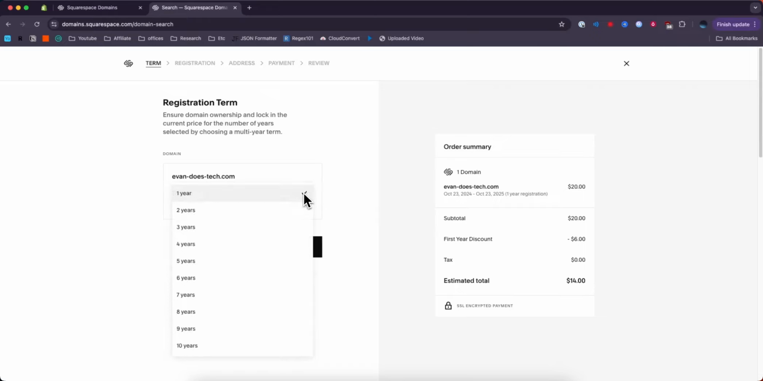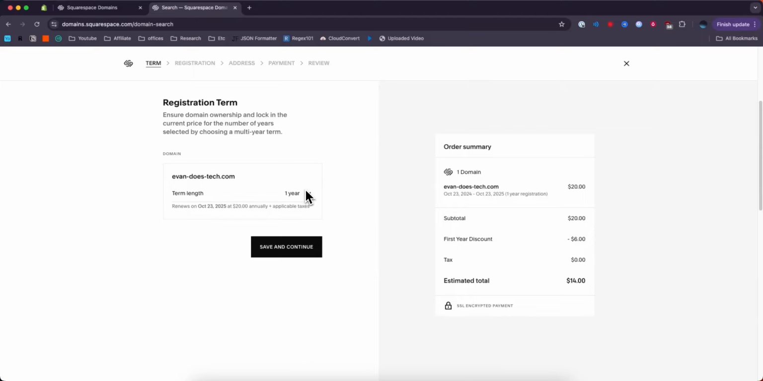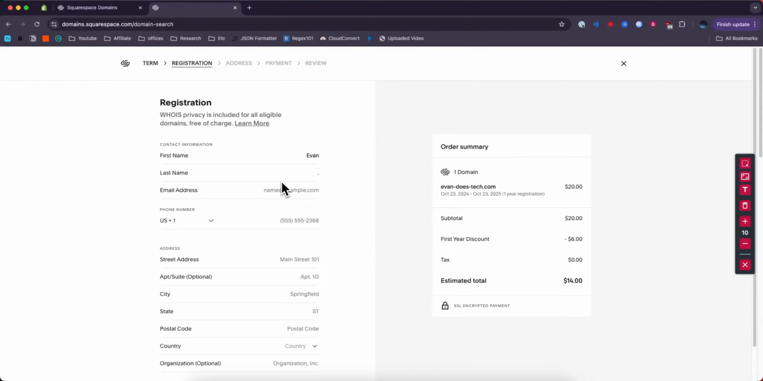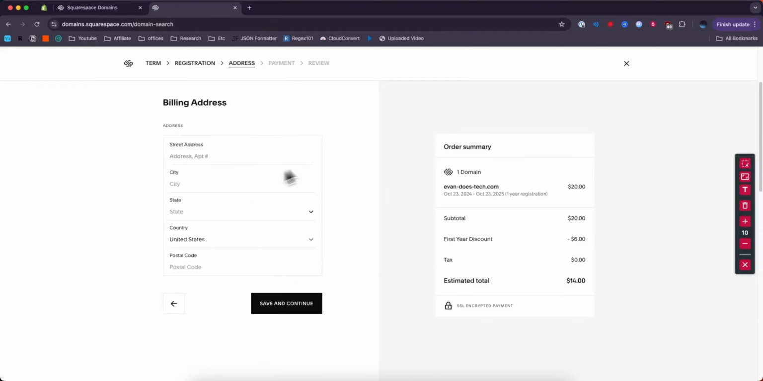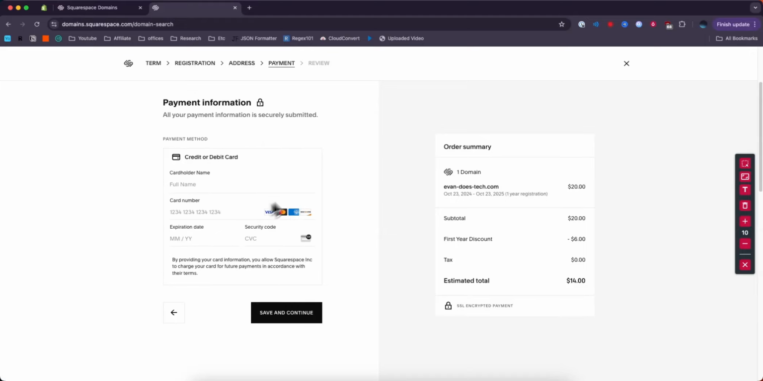The term length by default is 1 year. You can choose to register it for more if you would like. I'm just going to select 1 year and click on where it says Save and Continue. Then it's going to ask you to enter in your registration information. Then it's going to ask you for your billing address. Next, you're going to need to enter in your credit or debit card information.